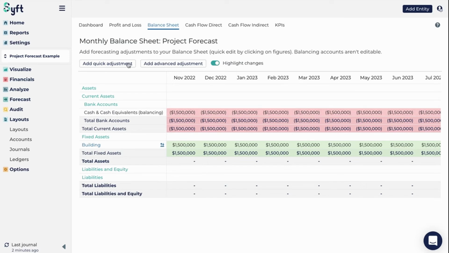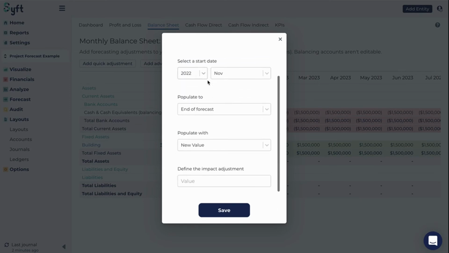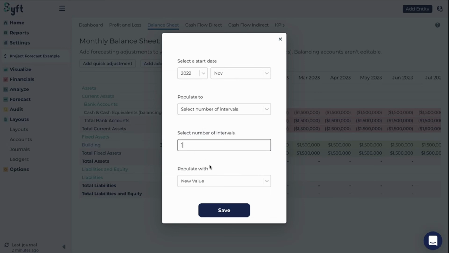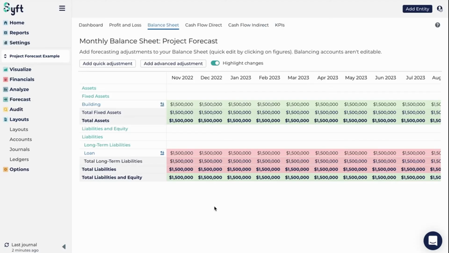But now we want to actually reflect that we got a loan for it. So I'm going to select loan. Again, it's going to happen immediately. We want it to be once off. And we're going to put 1.5 million. Okay, so you'll see that our bank is no longer impacted, and rather our building has increased and our loan has increased.